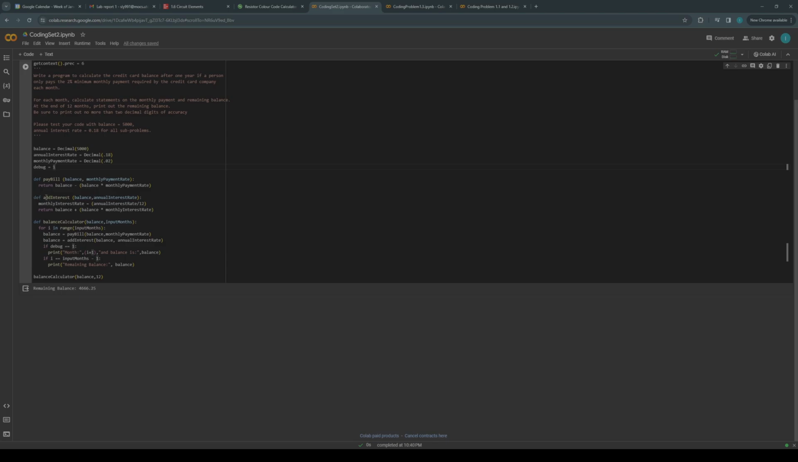We're going to have a function called add interest that we're defining. It's going to take in a balance and an annual interest rate. It's going to make that annual interest rate into a monthly interest rate, and it's going to return the balance plus the balance times the monthly interest rate, which is essentially equaling interest. So it's just balance plus the monthly interest.